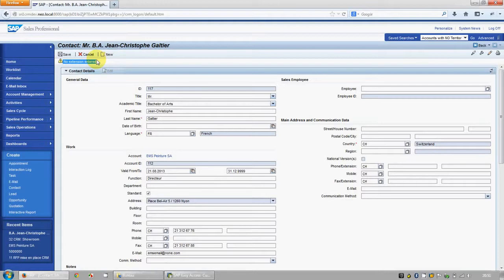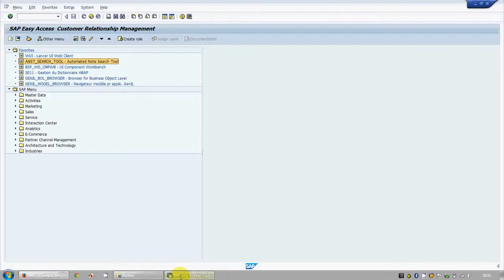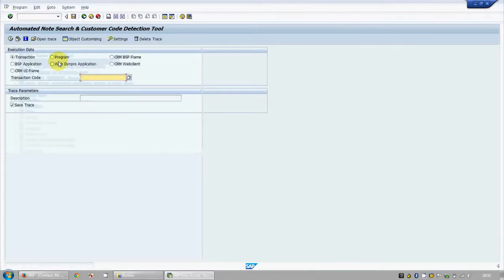I don't want to spend hours of debugging to know how to search for this OSS note, etc. So I'm going to use this brand new tool. Here, if I come back to the SAP GUI, and if I'm lucky enough, this transaction will be available, ANST search tool, which I can start.